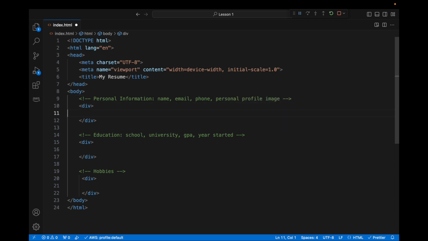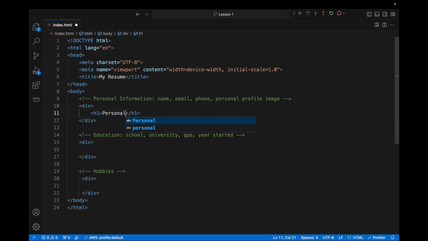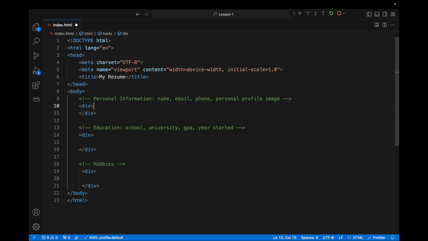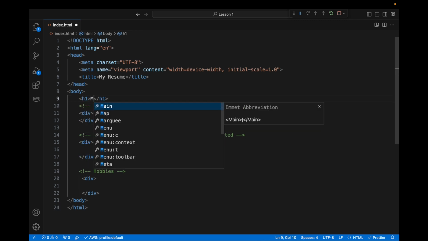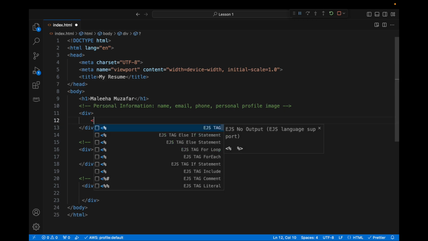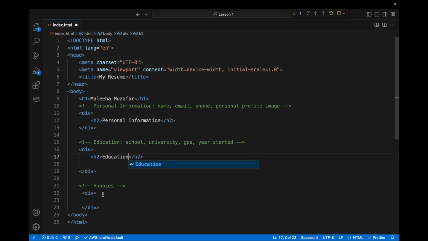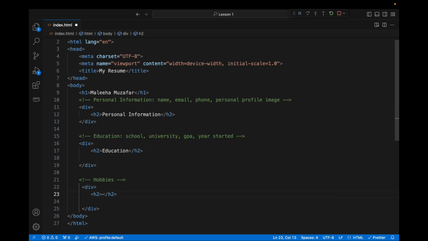Okay. So I can maybe just give you like a starter here. You can say personal. Actually, H1 should be outside because it's the largest heading. I can write my name in H1. And then I can say H2, personal information. For this division, I want the heading to be education. And then for this one, I want the heading to be hobbies.